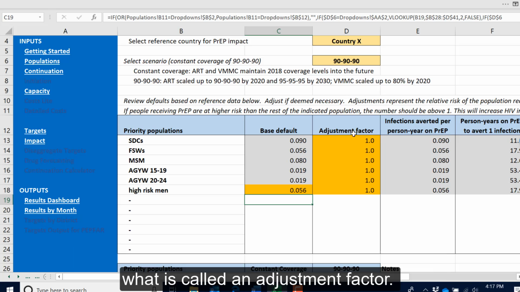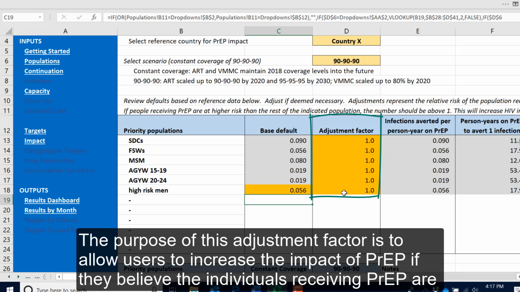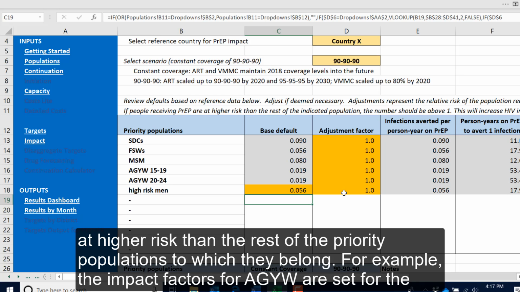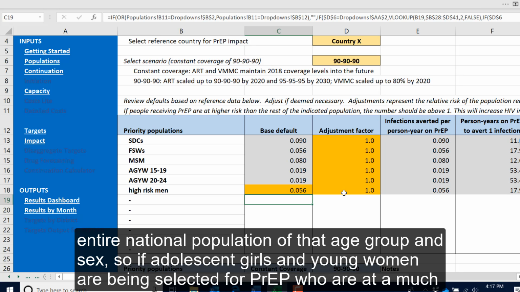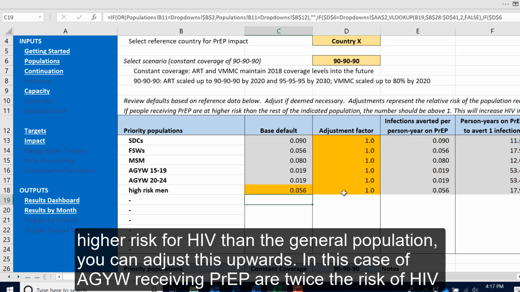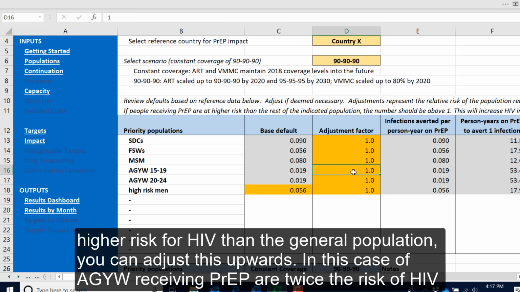However, we do allow for what's called an adjustment factor. The purpose of this adjustment factor is to allow users to increase the impact of PrEP if they believe individuals receiving PrEP are at higher risk than the rest of the priority population to which they belong. For example, the impact factors for AGYW are set for the entire national population of that age group and sex. So if adolescent girls and young women are being selected for PrEP who are at a much higher risk for HIV than the general population, you can adjust this upwards.